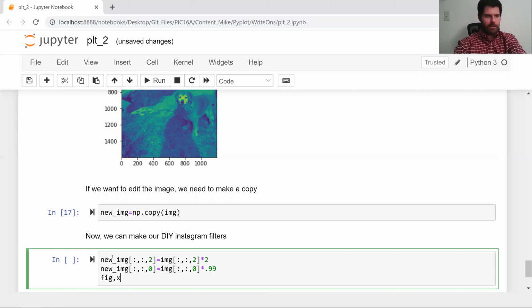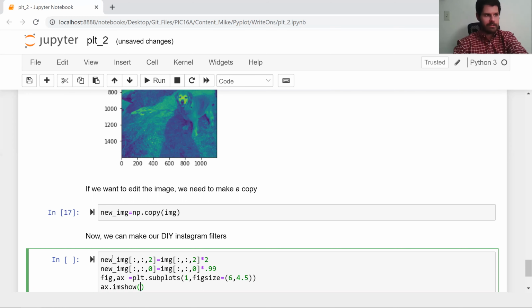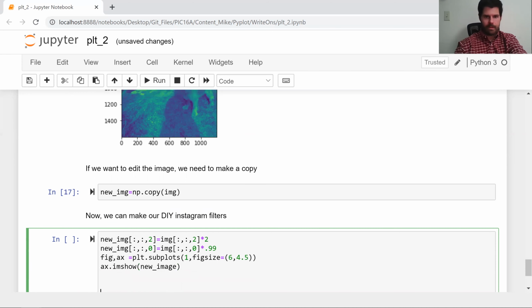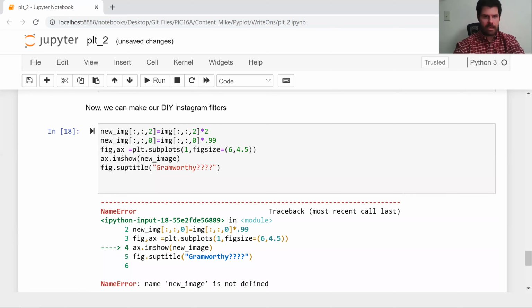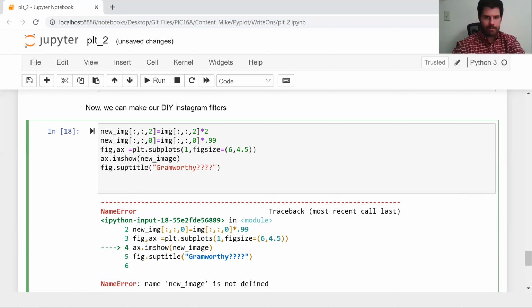And now we do the same as before. We type in fig, ax equals plt.subplots(1, figsize is equal to, what did I say, 6 and 4.5). ax.imshow(new_img). And we can add a nice title. And, oh, I misspelled, it should be new_img.